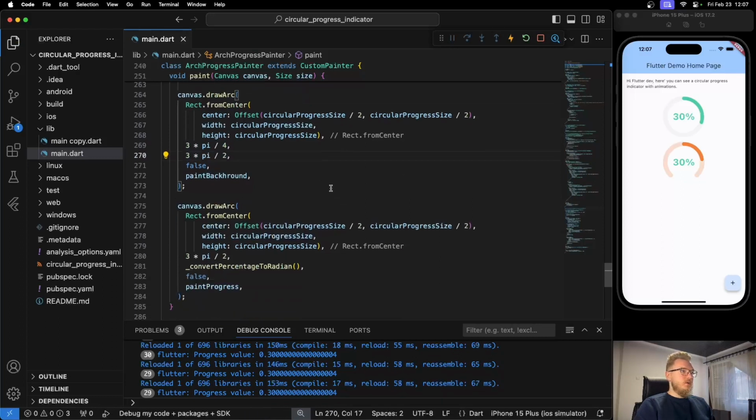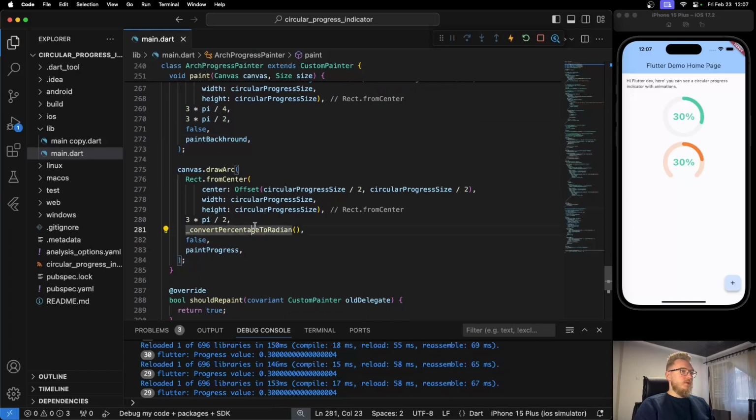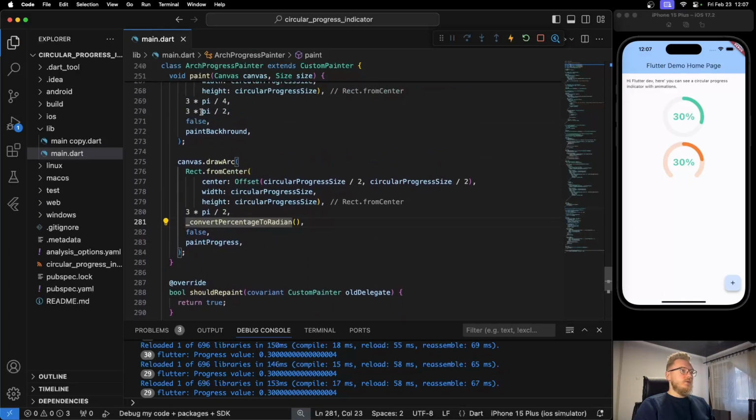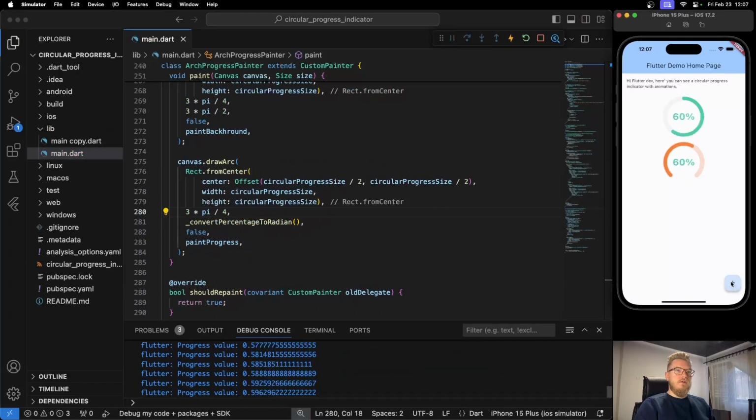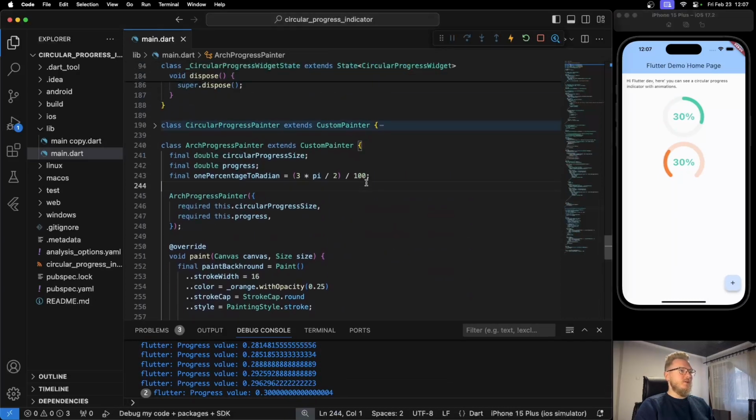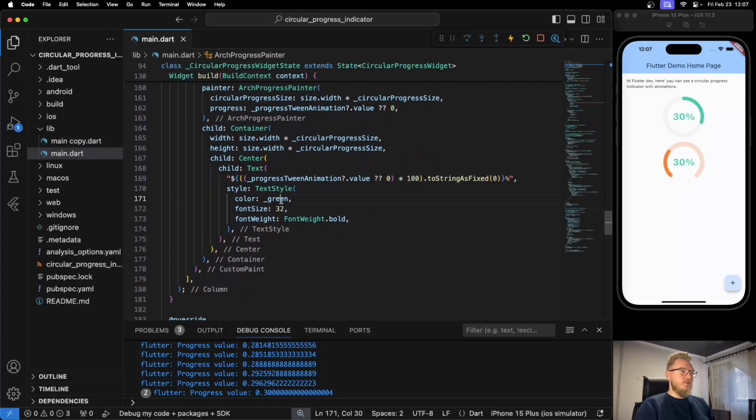Yeah, that's good. And now we need to check the percentage. So again, the start angle is wrong. Let's change that. Yeah, start is good now. And the percentage, let's check. Yeah, seems that it's proper percentage also. Great. That's how easily you can also add your own arc progress indicator. And let's also change the text color so it matches. Let's do that now. All right. Great. Looks really nice, I would say.